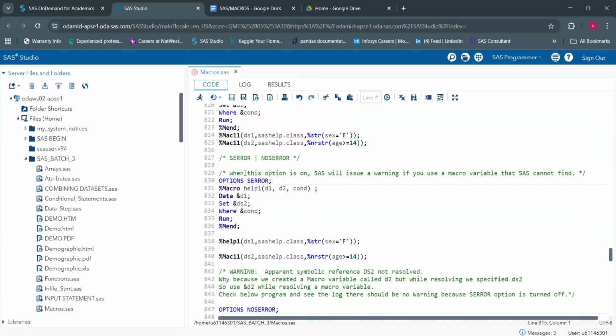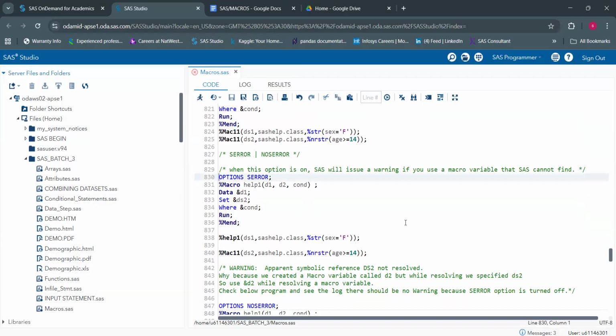Next one, SERROR, where SAS will issue a warning if you use a macro variable that SAS cannot find. For example, I turn on this SERROR condition.